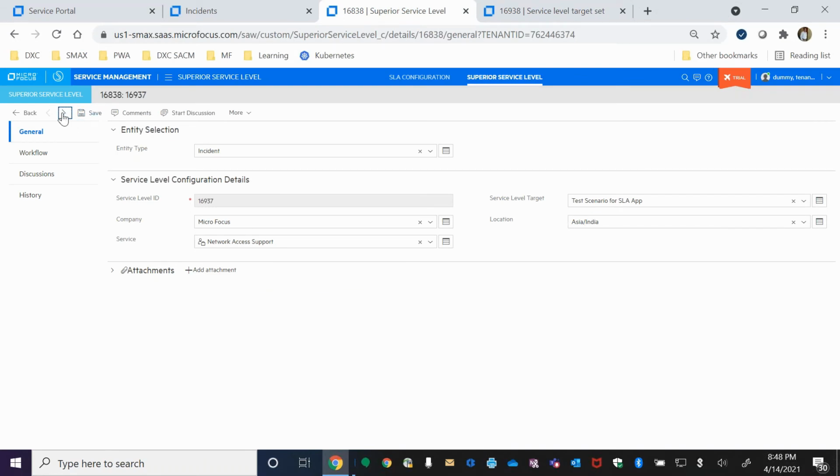If I go to the next record here, I have a different combination. You can see that for SAP, with location Europe, United Kingdom, and a service, what should be my service level target. You can see it is selected as a default SLT for an incident.